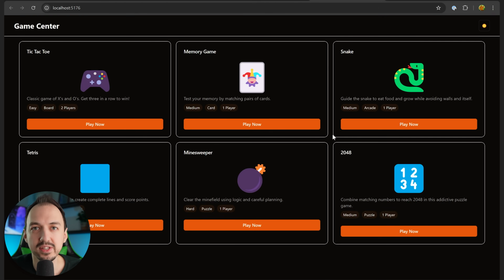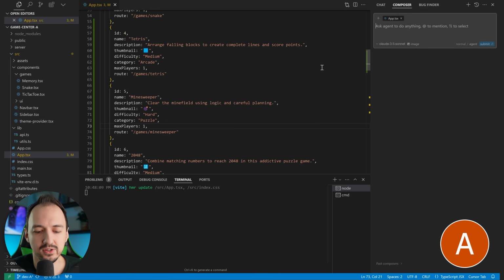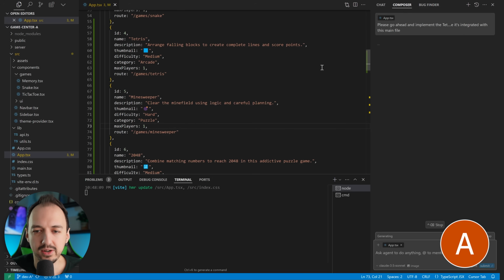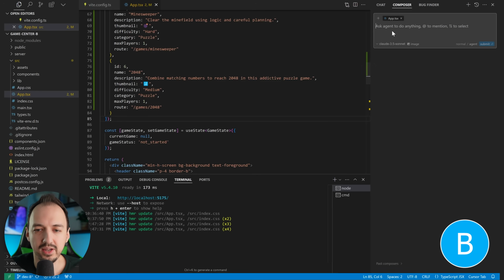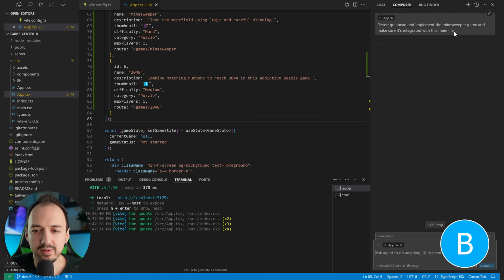So I have this Game Center application, and some of these games are implemented, but others are not. So I'm gonna go ahead and ask Cursor, please go ahead and implement the Tetris game and make sure it's integrated with this main file. I'll make that request, and then I'm gonna switch over to a separate desktop. And over here, I'm gonna ask, please go ahead and implement the Minesweeper game and make sure it's integrated with this main file. I'll go ahead and submit this request. And now we got two Cursor agents working in parallel.